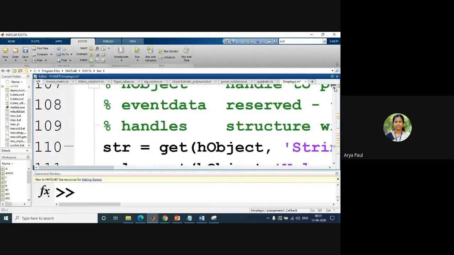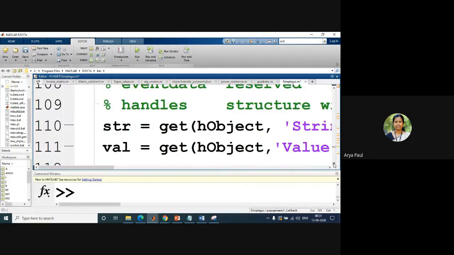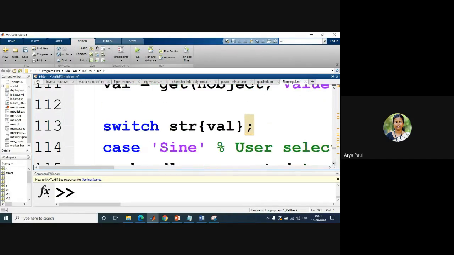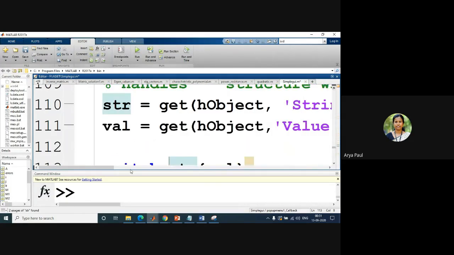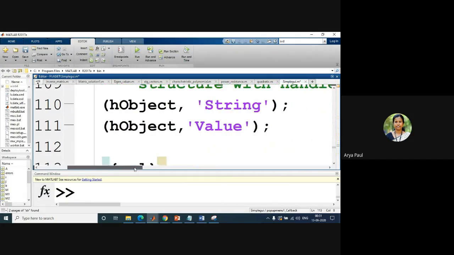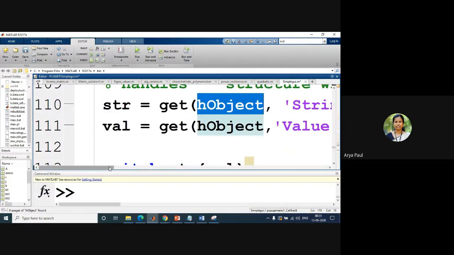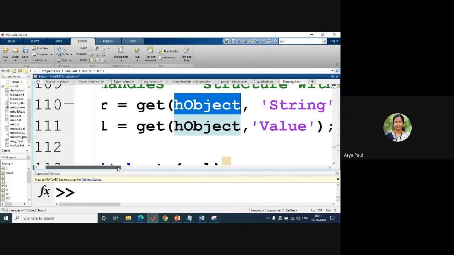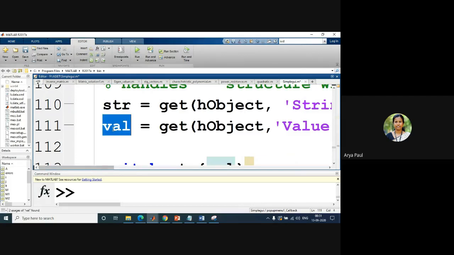Okay, inside the pop-up menu callback function, you are creating two structure variables. One is the string: str is equal to get(hObject, 'String'). Here hObject is already a predefined variable, and you are creating a string. Next, you are creating the value of that particular string.